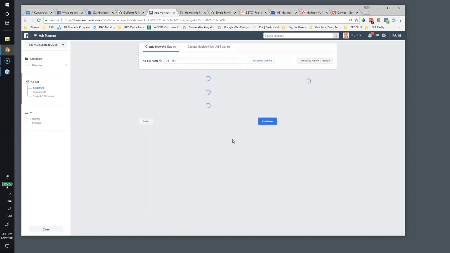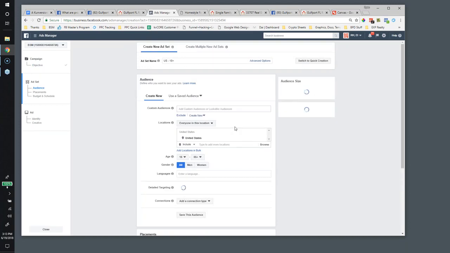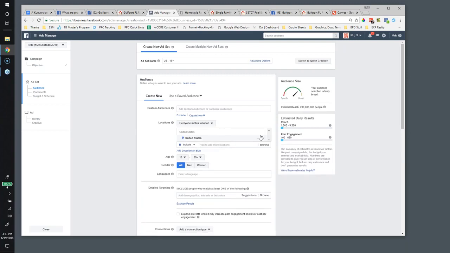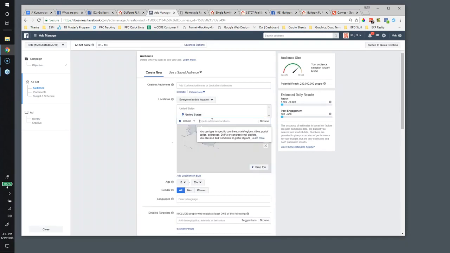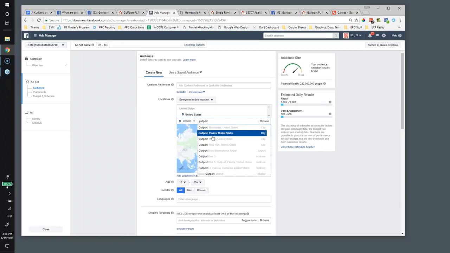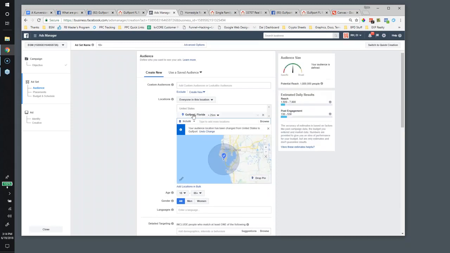Continue. And the reason, of course, we like Facebook for this is that we can get a lot of eyeballs targeted fast at a relatively low cost per engagement still. Even though the algorithm's going a little crazy now, things are getting more expensive, this is probably still the quickest way to get a lot of people in this town looking at our ads. So I'm going to choose for the area, Gulfport, Florida.